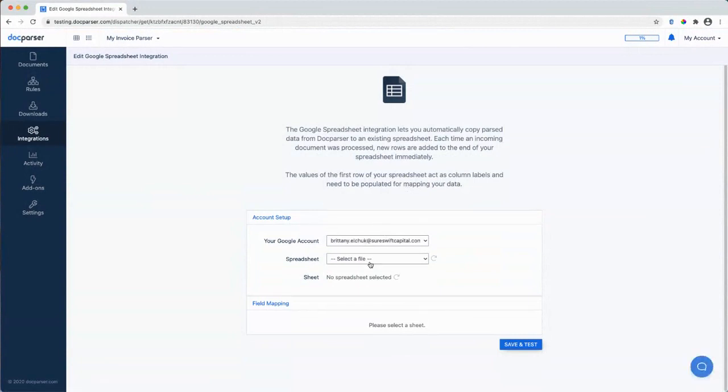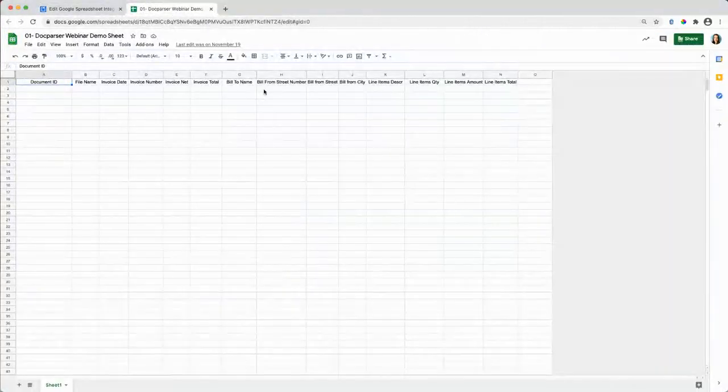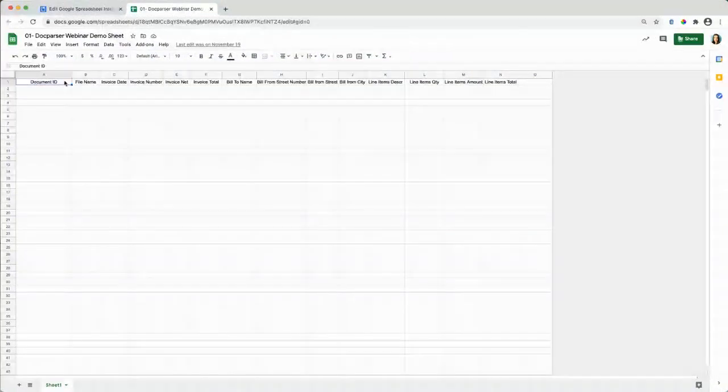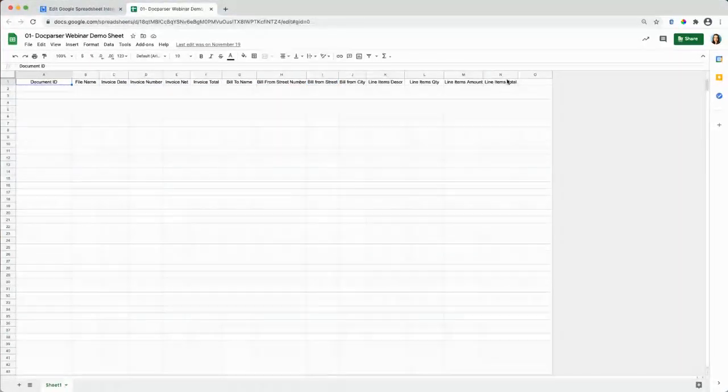And then it's going to allow me to select my spreadsheet. So I already have made my spreadsheet. This step is necessary. You do need to have your Google spreadsheet created prior to connecting. And on this spreadsheet, what you need to do is have all of those headers included for the data that you want to send from Docparser to these columns. So I already have my document ID all the way through to my line items included in the first row.